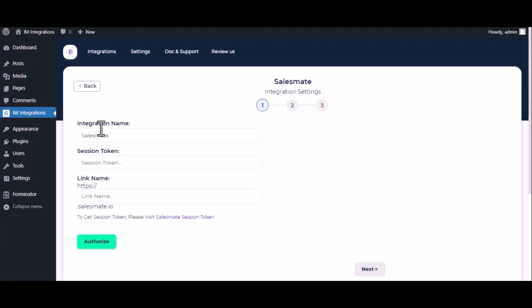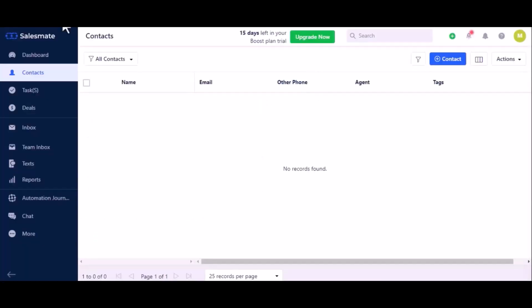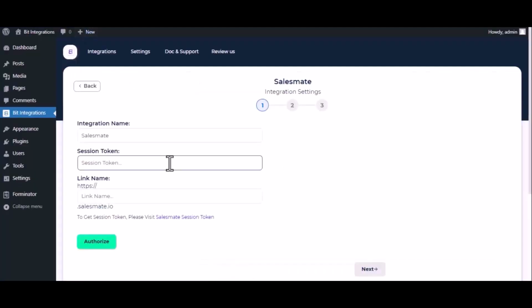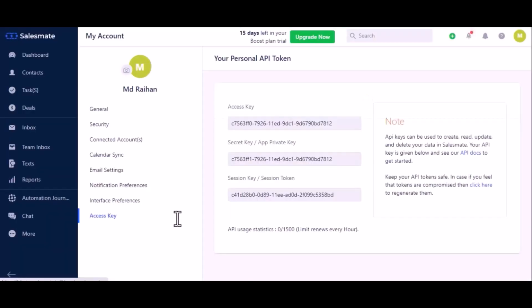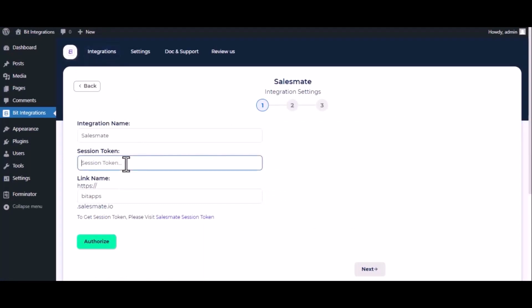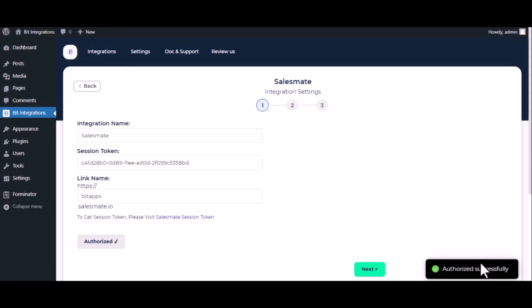Here, give it a meaningful integration name as you want. Now for the session token, copy your link name from your URL link and paste it here. Now click on Salesmate session token. Copy the session key and paste it on the authorization page. Now click on Authorize. Authorization successfully done.